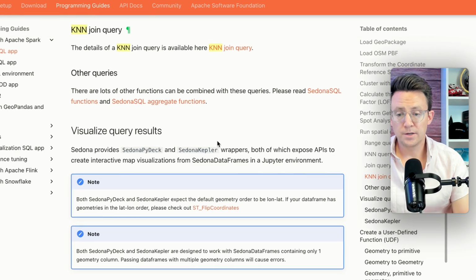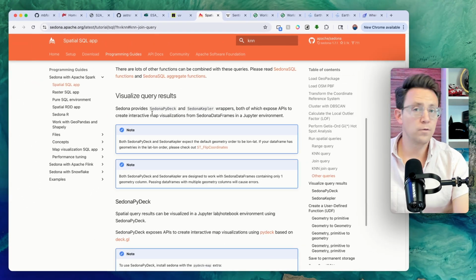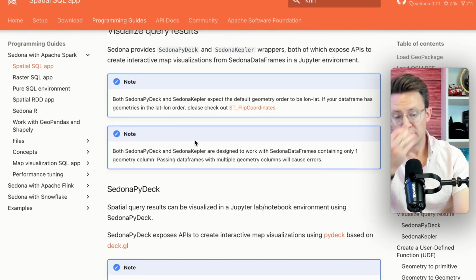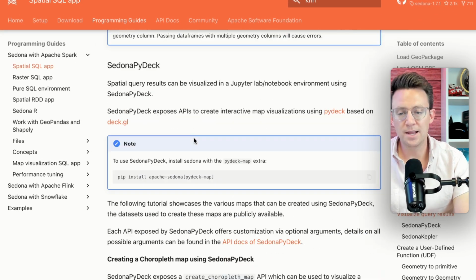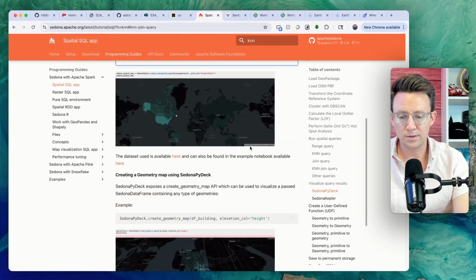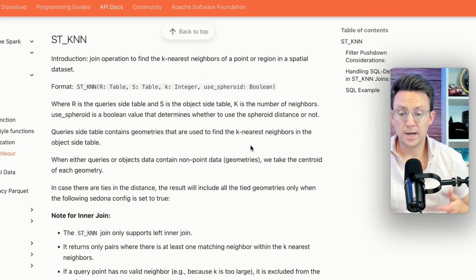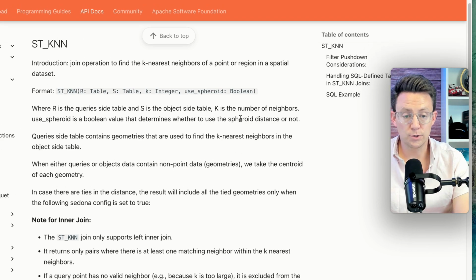This is the nearest neighbor join, or K nearest neighbor. And there's a number of ways to do this type of process in GeoPandas. You could do the same thing in PostGIS. You could do it in DuckDB, but this is the easiest way that I've seen to do that. And so there's a kind of a tutorial here that walks you through that. And this is the actual function call. So there's a specific function for a KNN, K nearest neighbor join, right?